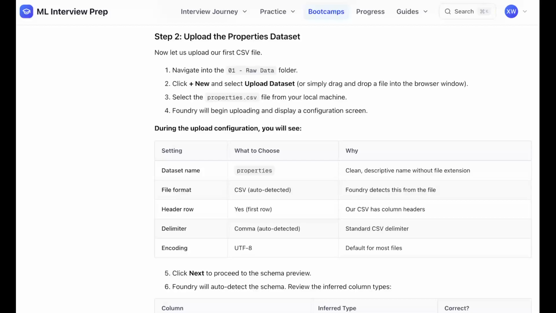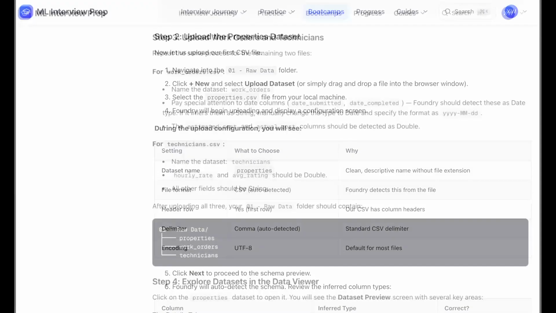Foundry automatically detects the file format, recognizes it as a CSV with headers in the first row, and infers the data type for each column. It will figure out that property ID is a string, bedrooms is an integer, monthly rent is a double, and so on. You'll want to double check these inferences and correct anything that looks off.